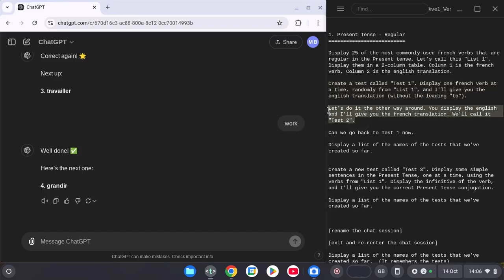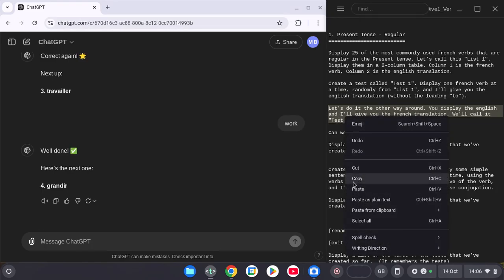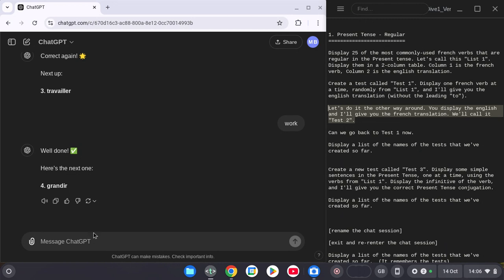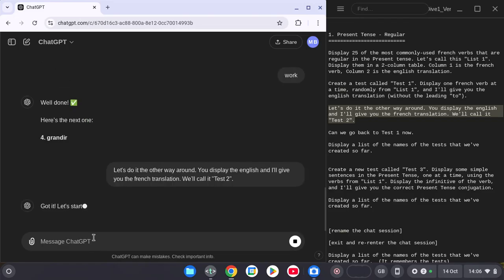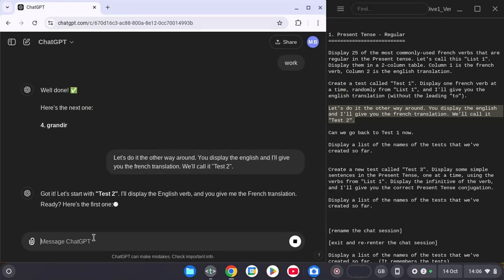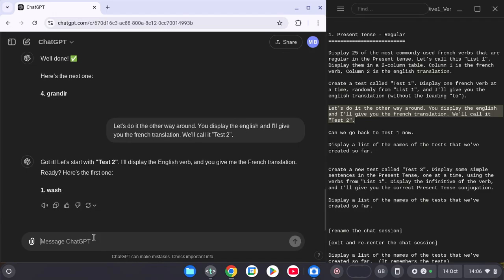Very quickly, what you can do though is say, okay, let's do it the other way around. So you give me the English and I'll give you the French. Obviously, that's much harder to do. It's much easier to guess the English than the other way around. But again, we're giving it an identity there. We're calling this one test 2 rather than test 1, which allows us to flip between test 1 and test 2 without having to type in this instruction all over again. We can just say, let's go back to test 1, or let's flip to test 2. So again, it's understood what I want.